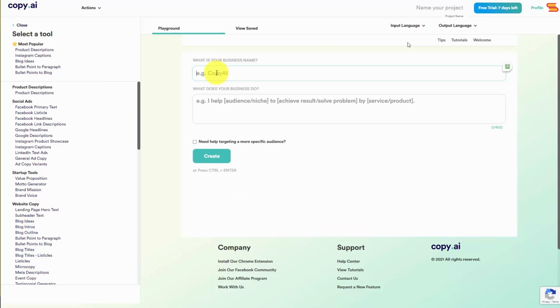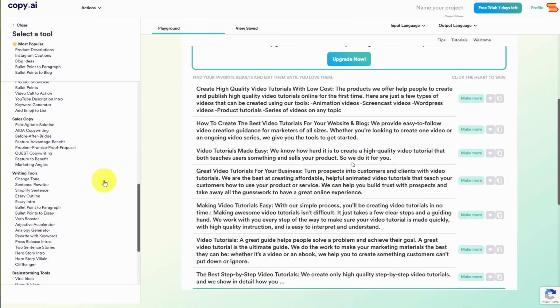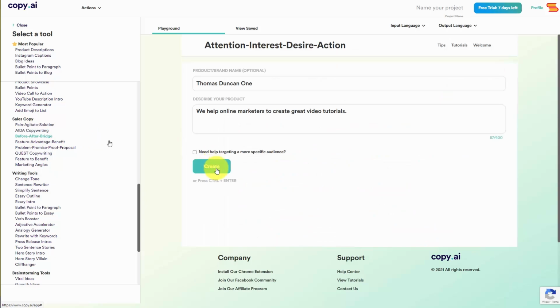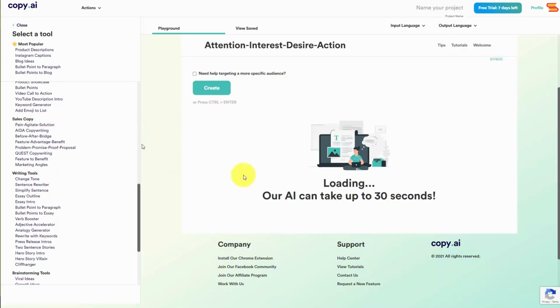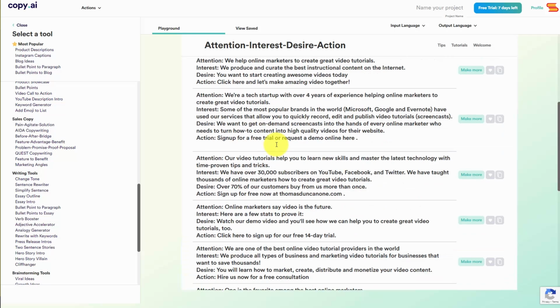You'll then routinely see an offer to upgrade your account. And you can start the process using the sales copy tools. For example, if you want to use the AIDA format, you can then start with that template. You can then click Create. Copy.AI will then work with your value statement. And you'll then have your value statement available to use.